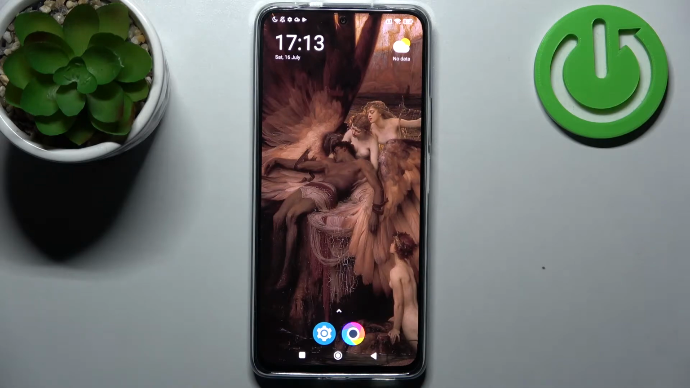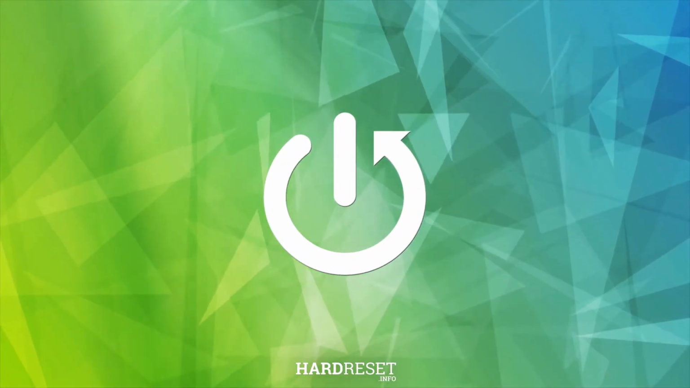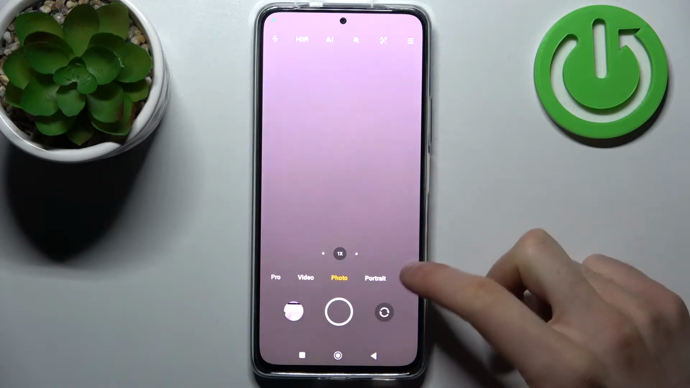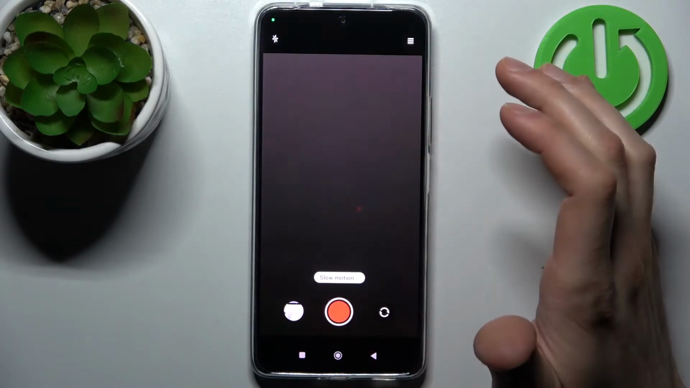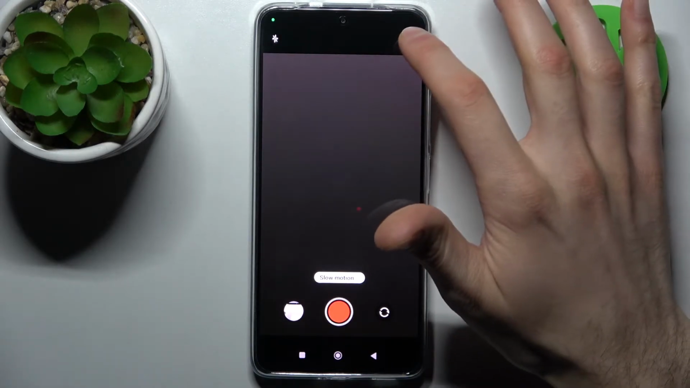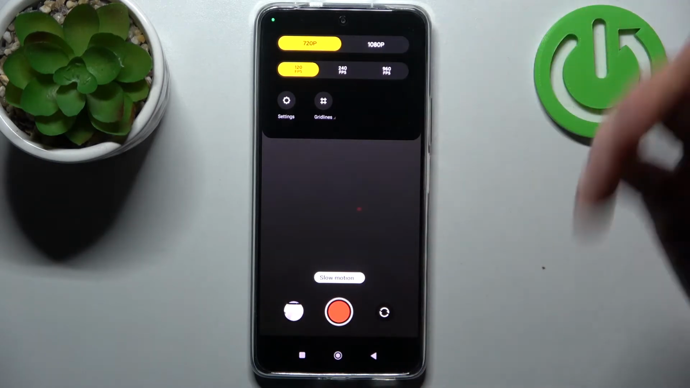Here I have POCO F4, and today I'm going to show you how to change slow motion speed in camera on this device. So firstly you have to open camera, then switch to more modes, select slow motion here, then tap on 3 stripes, and here where you have FPS you can change its speed.